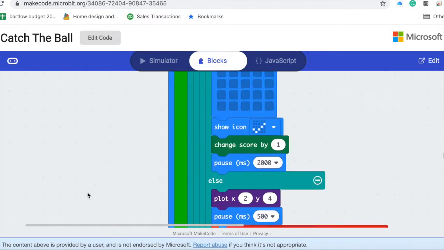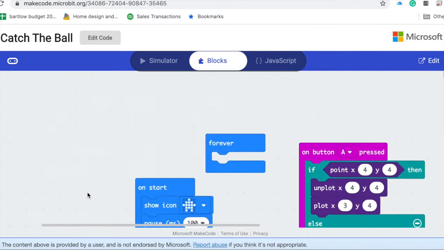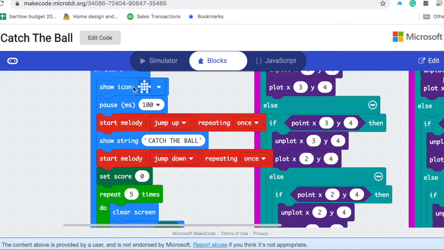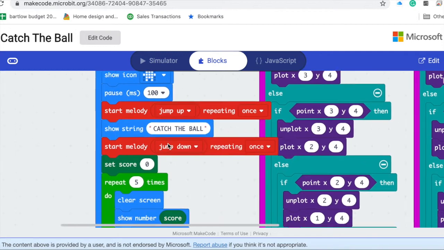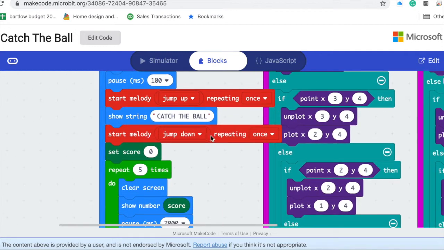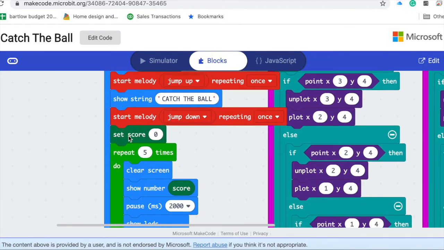thing. All right, and then what I did here is when it starts, it just shows this icon, and then it pauses. It makes a little melody, and then it shows "Catch the ball." It goes across the screen. Then it makes the doo-doo-doo-doo sound. And then what I did here was, this is a game feature, and I set the score to 0, okay, because we got to just make sure that I've set something.